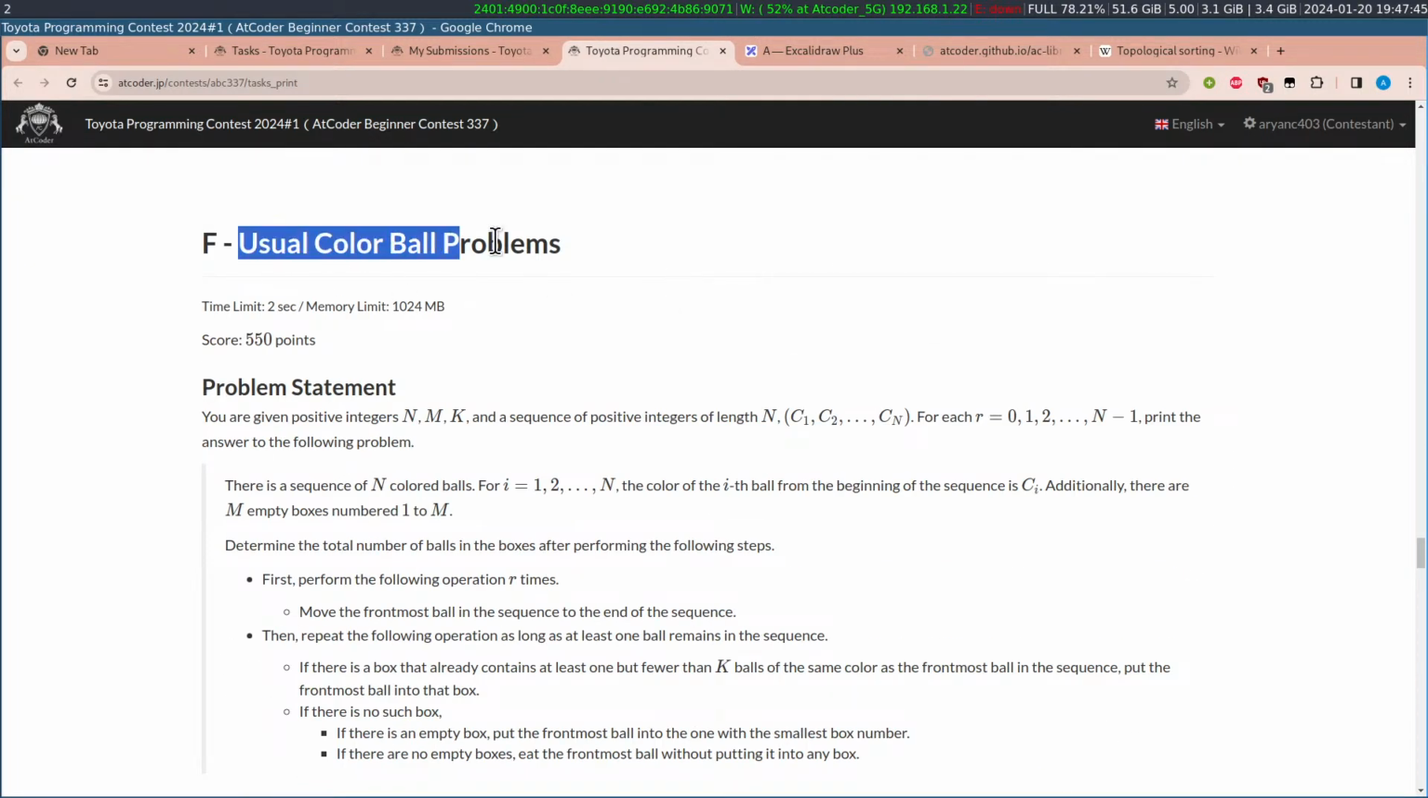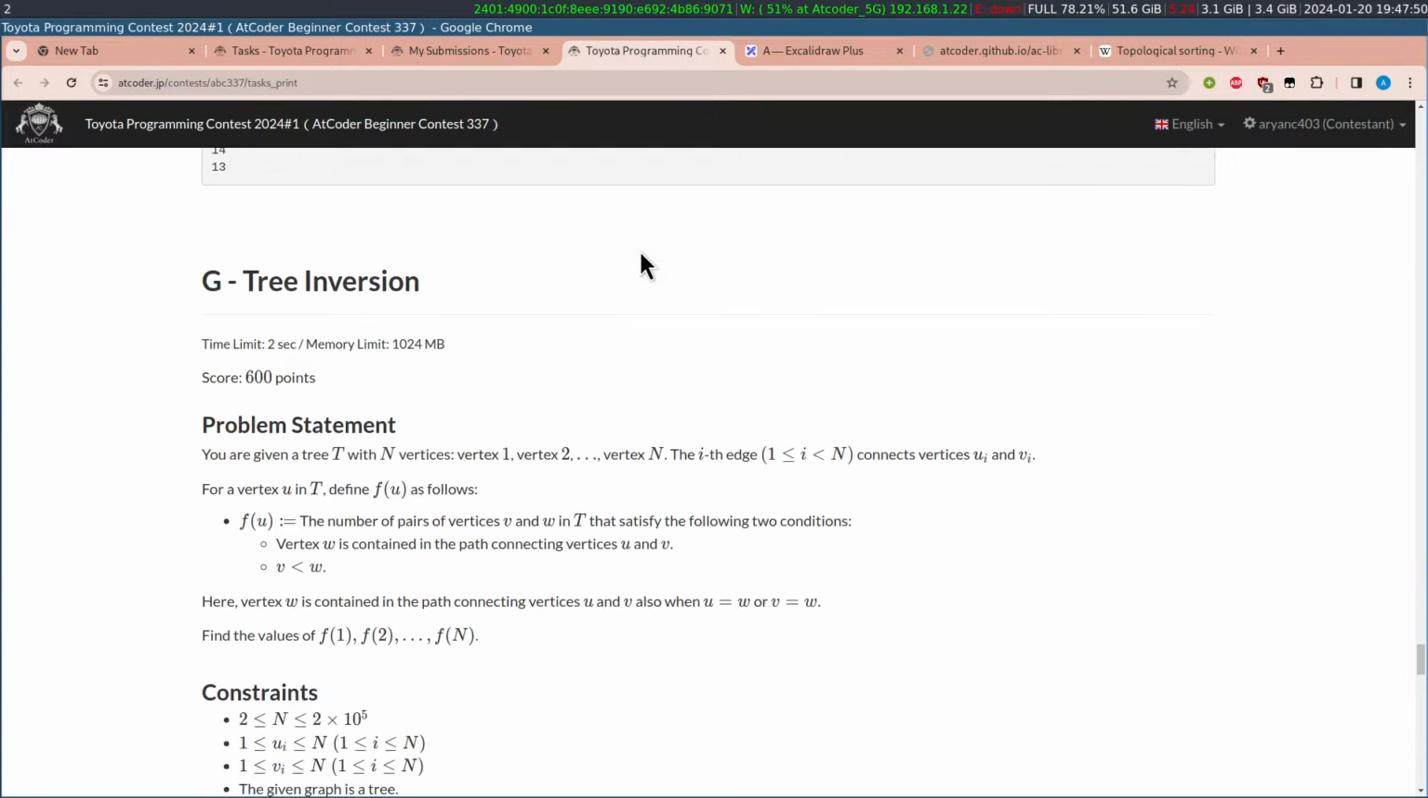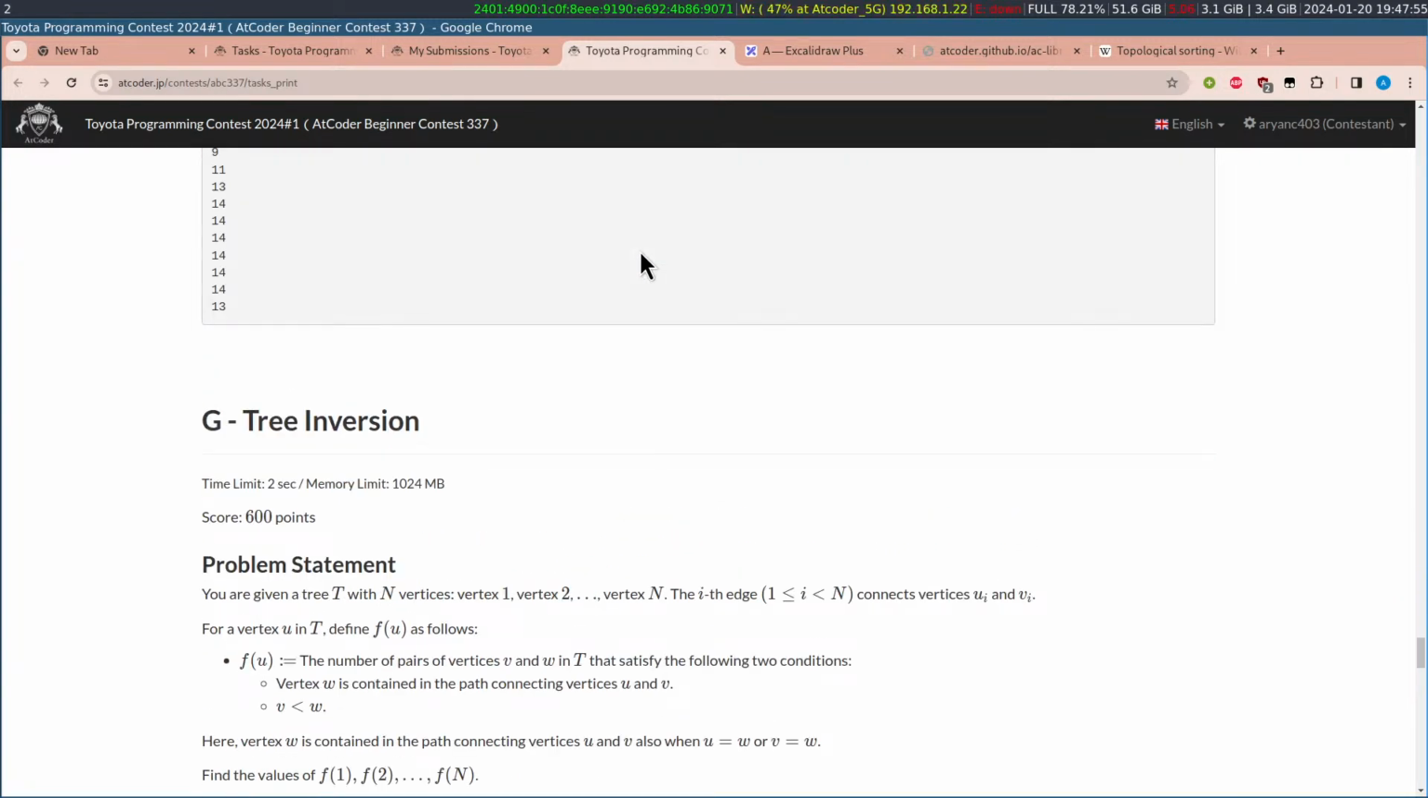I wrote a lot of code for F, but I was not able to get an AC on it. Tree inversions. Any questions so far?